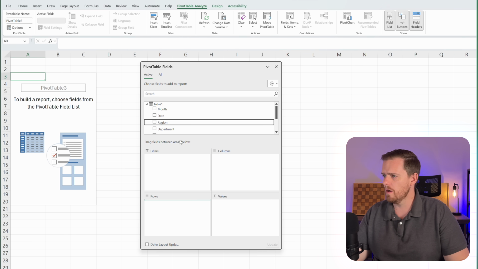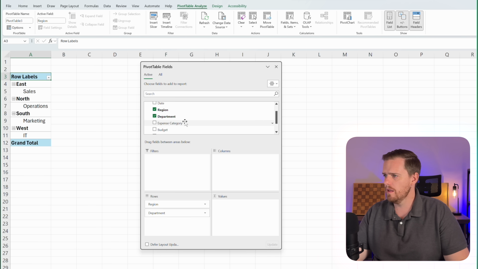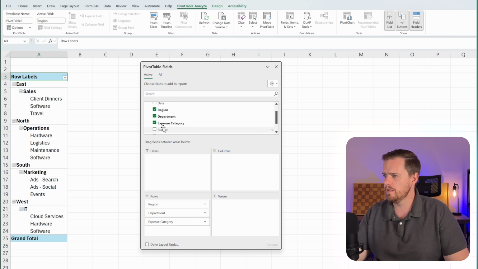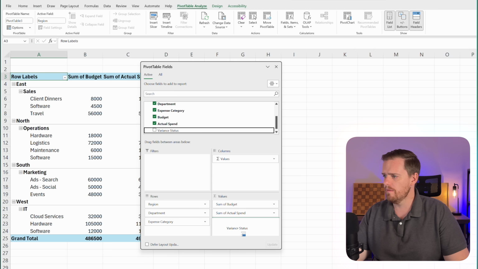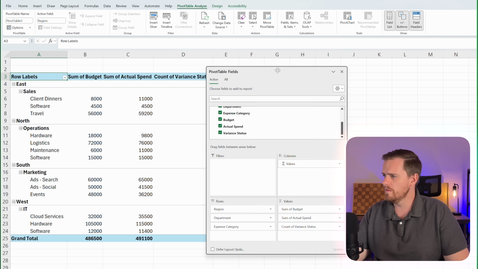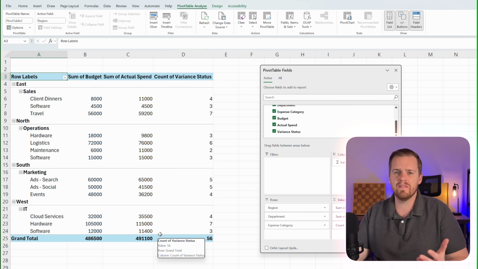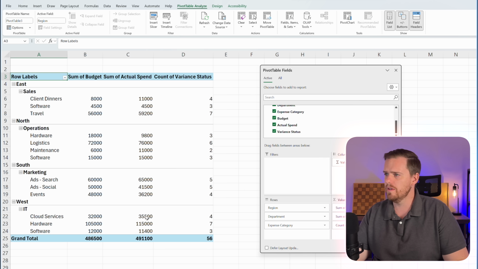We're going to go ahead and drop in our region, our department, our expense category, and then under values, we'll have our budget, our actual spend, our variance status. Go ahead and move this. And then you can see at first glance, this pivot table doesn't tell us a whole lot. So we definitely need to go in here and format everything to make it look a little bit better.